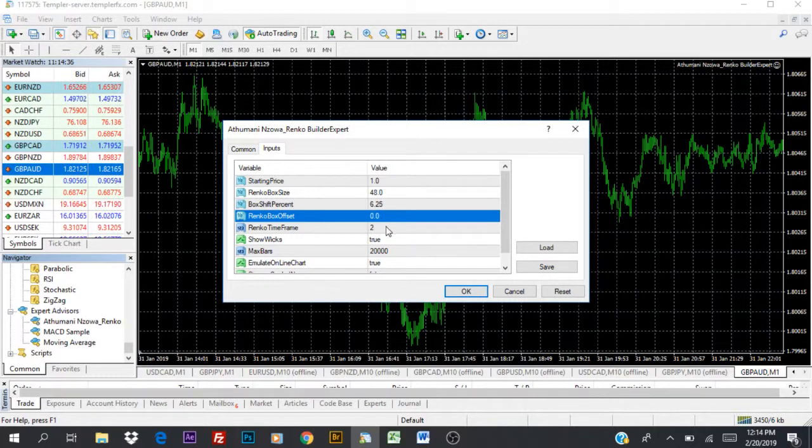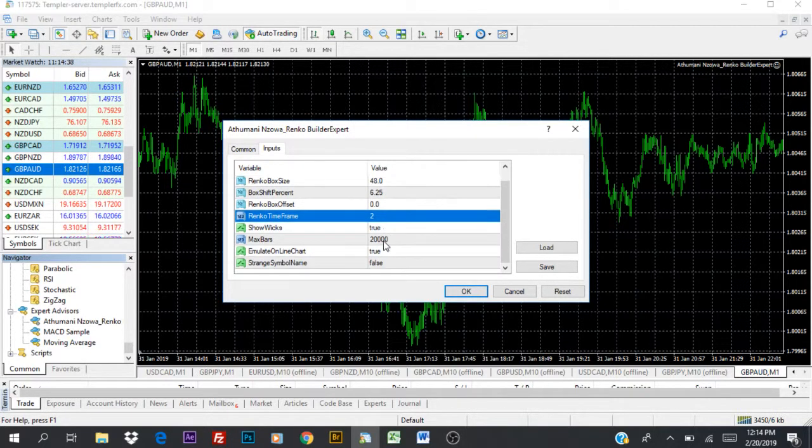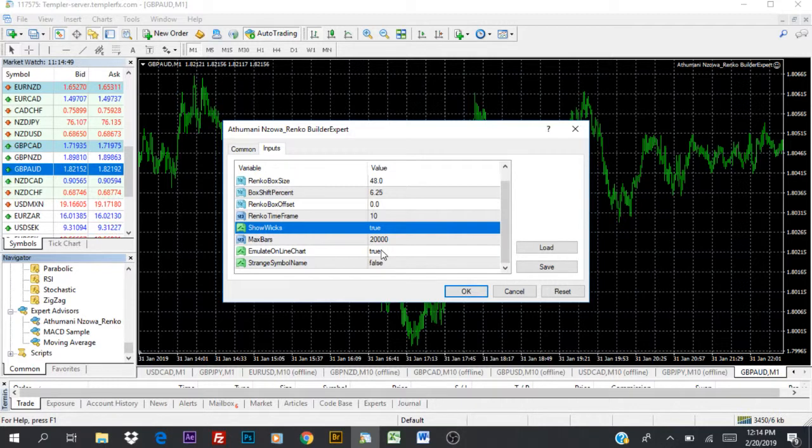And do not fill anything in the Renko box offset, because we don't have offset measurements. And then the time frame. For the Renko time frame, we're going to put 10, so I'm going to derive my data from the M10 chart. But do not confuse the Renko time frame with the normal time frame, because this one is just how fast or how slow you want to capture, I mean derive, your data.